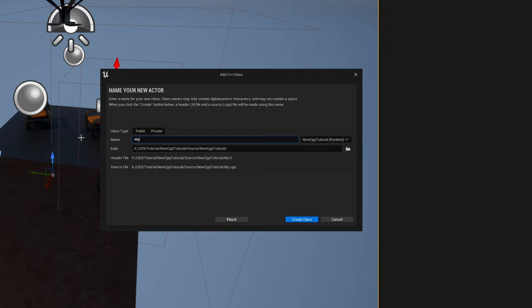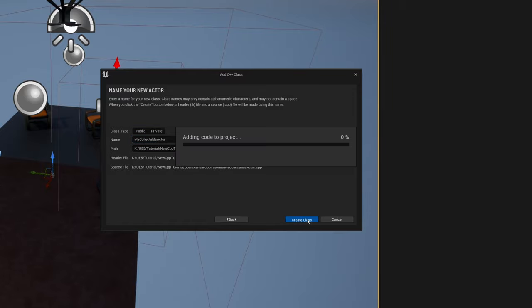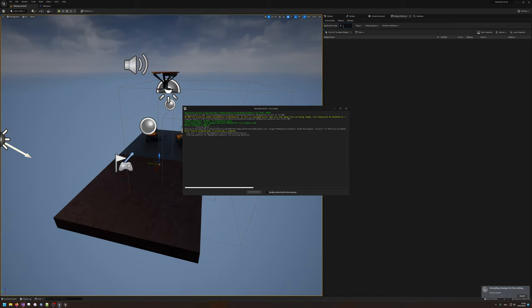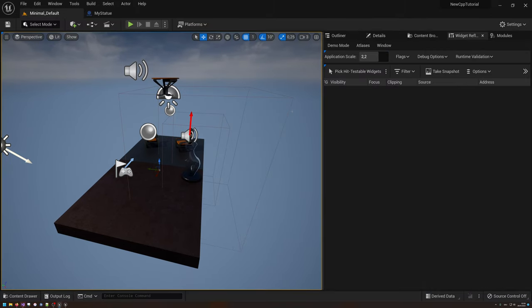I'm going to call this my collectible actor. Your CPP tutorial runtime is correct. So click create class to make sure this gets added to C++. And it's going to hot reload. I'm going to zoom in already.